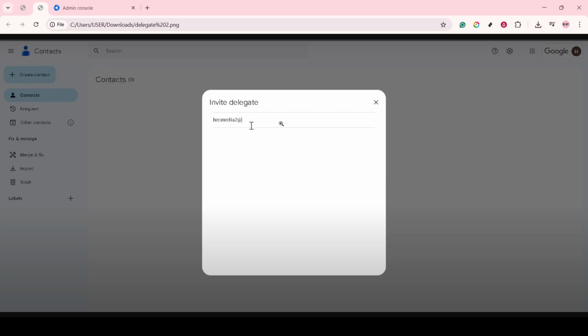And that's it. You've successfully delegated your contacts in Google Workspace. If your colleague or assistant accepts, they'll now have the ability to manage contacts on your behalf while you maintain control and privacy over your account. With this delegation handled, collaboration becomes much simpler, and you can focus more on your tasks, knowing someone else can help keep your contacts organized and up to date.